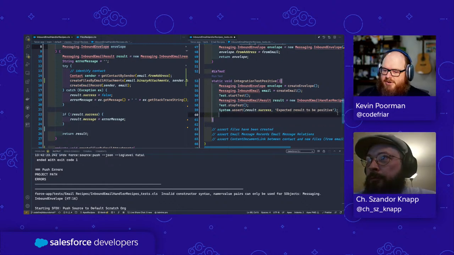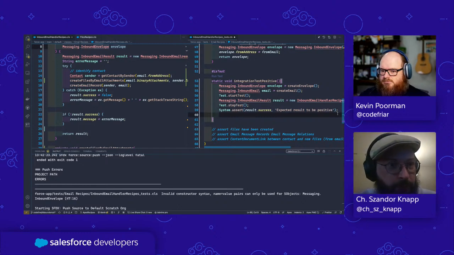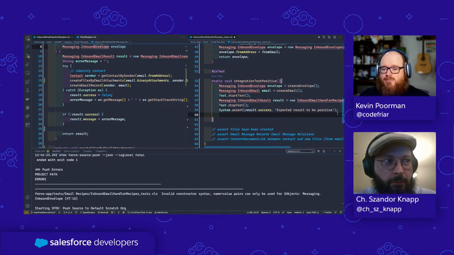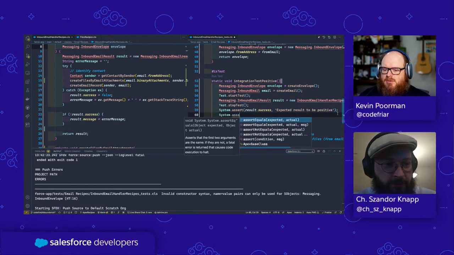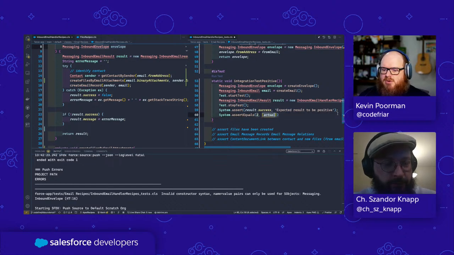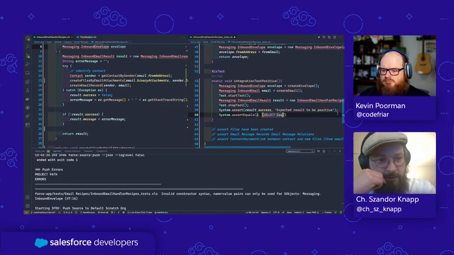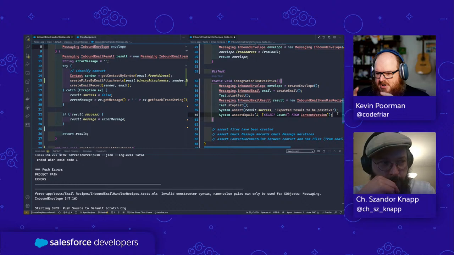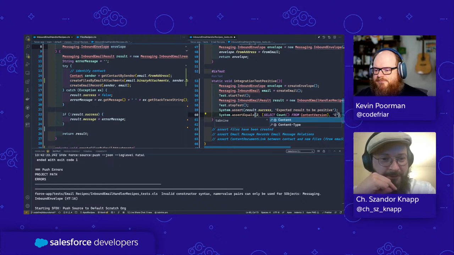Then we can assert that our... A simple assert is, okay, we have two attachments, hello world and hello world 2.txt. So we can assert a count of content version against our amount of files, which is 2. So system assert equals, we're going to have 2, and then a select count from content version. Now, can we query content version? I always forget the rules for content version, content document link, and content document and querying them. I think content version is safe. Content document link is more difficult.